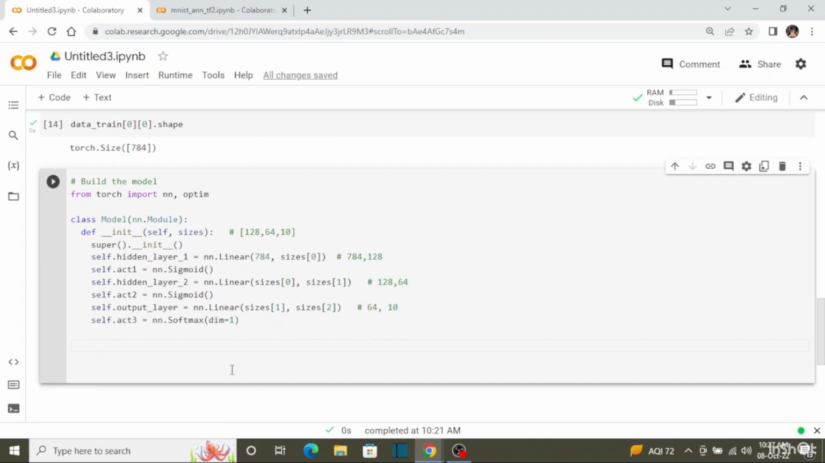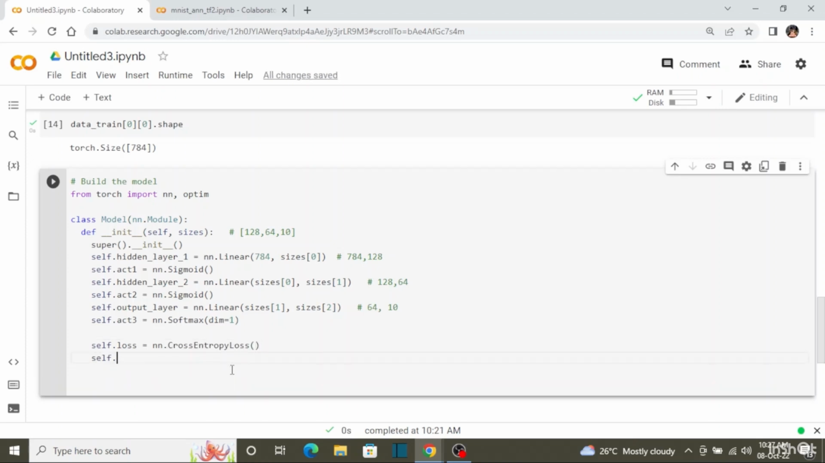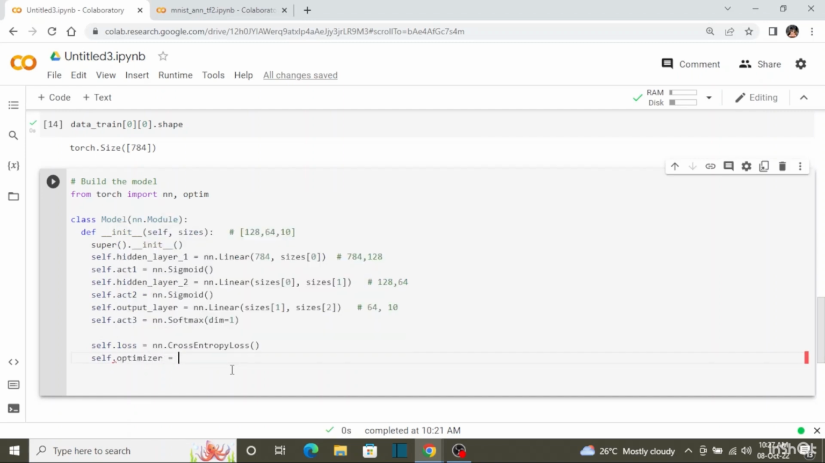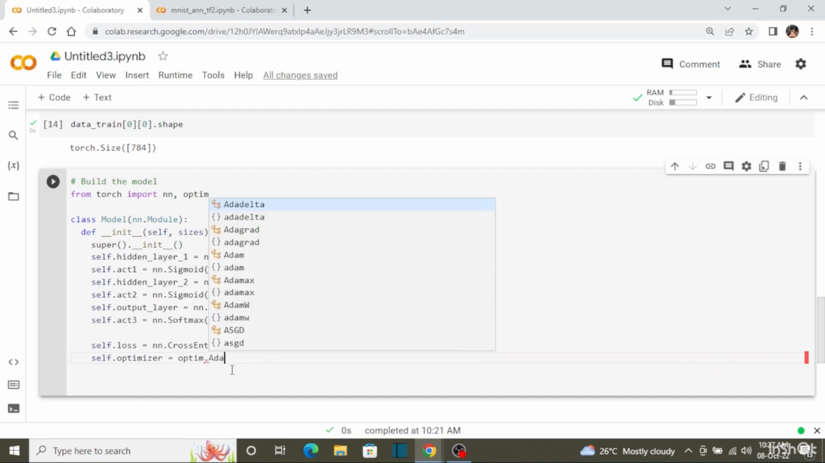Now once the network is done, we need to calculate the loss also during the training, right? So I'll just initialize the loss also here. The loss is cross entropy loss. Okay, and then what is the optimizer? I can use any optimizer. Optimizers are part of the optim module, and I am using Adam here.